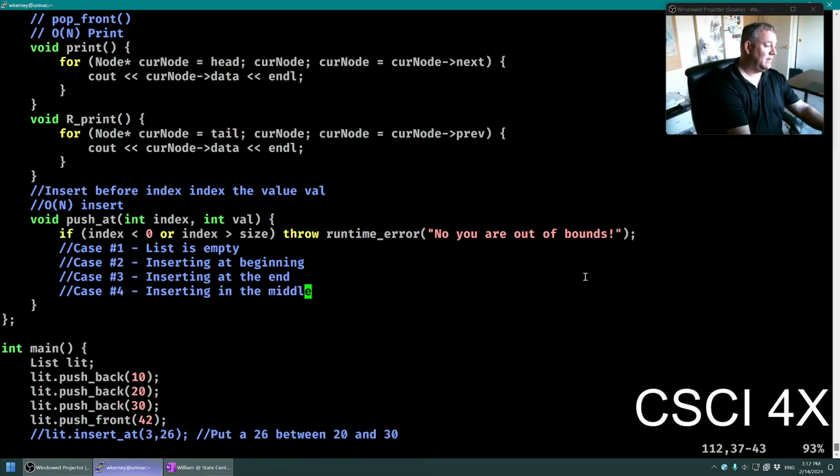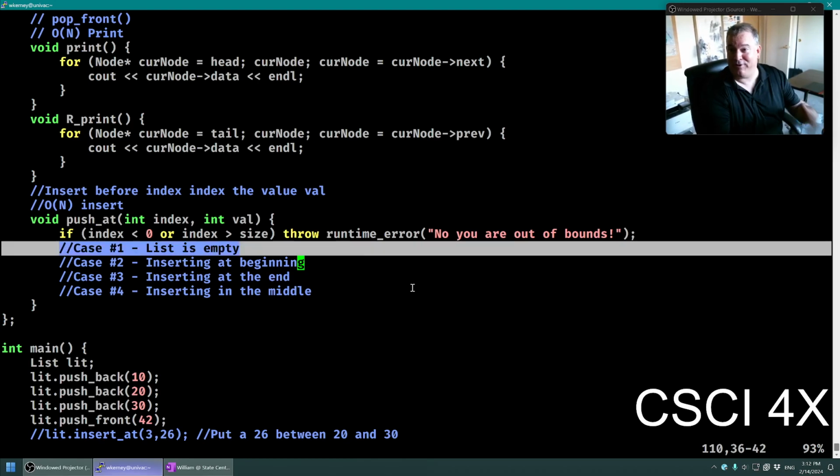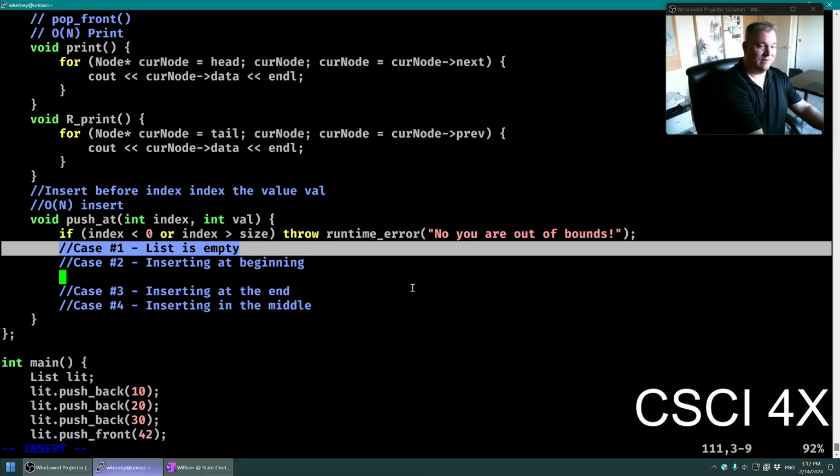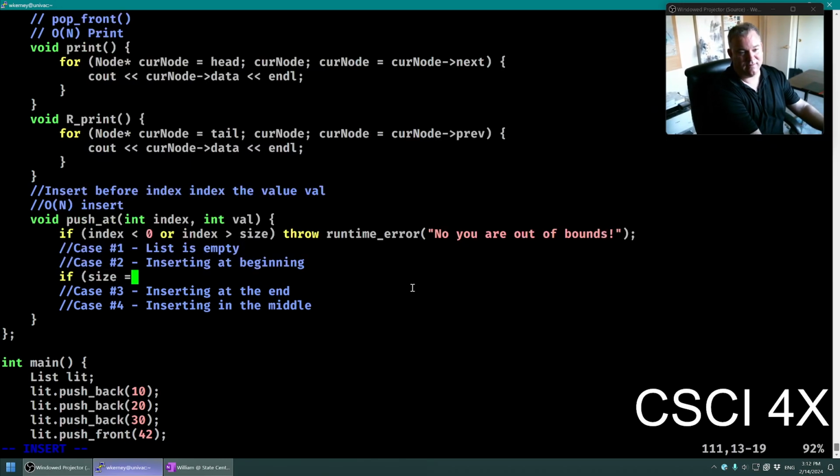Could you just call push front and push back again? Yeah. Isn't that cool that we have those functions already? In fact, they actually handle the list being empty, so we don't even have to special case that. So we just say if size is 0. What's a shorter way of saying if size is 0? What's the C++ shortcut?